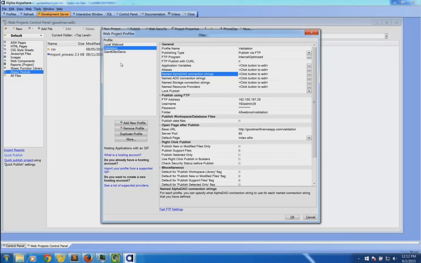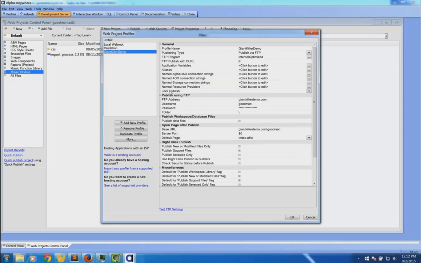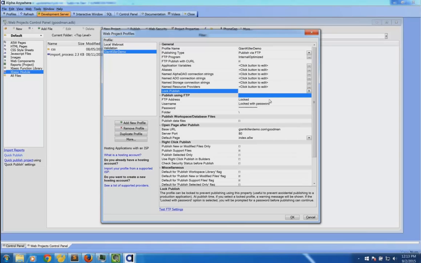Now, what I want to show you is this very, very powerful capability. It's called lock publish. To prevent that accidental publishing to the incorrect place, in the web project profiles there's this little setting called lock publish. And that is for each of your profiles, so you can set it on each of them. If I click on this drop-down box, you'll notice I can either do locked or locked with password. So let's go ahead and show this.